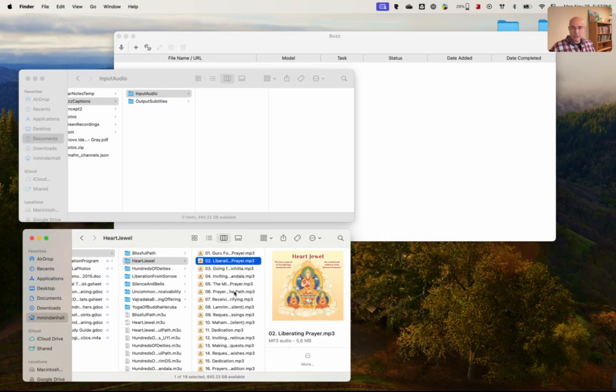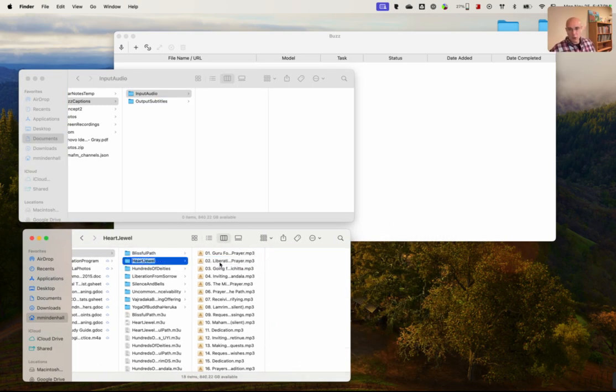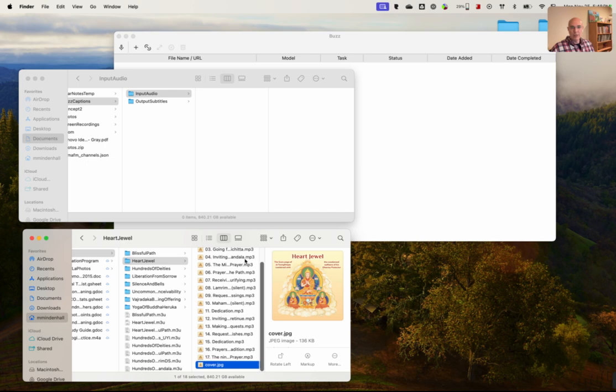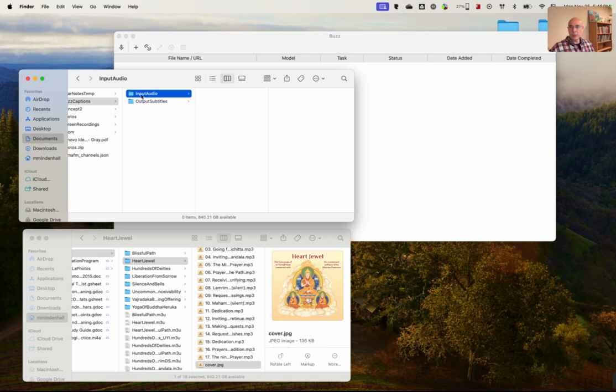So in the bottom window, I have a folder open with all of the Heart Jewel prayers. There's 17 MP3 tracks and the cover image for the practice. This was something I downloaded from TARPA. And then in this window, I have the input audio folder open.